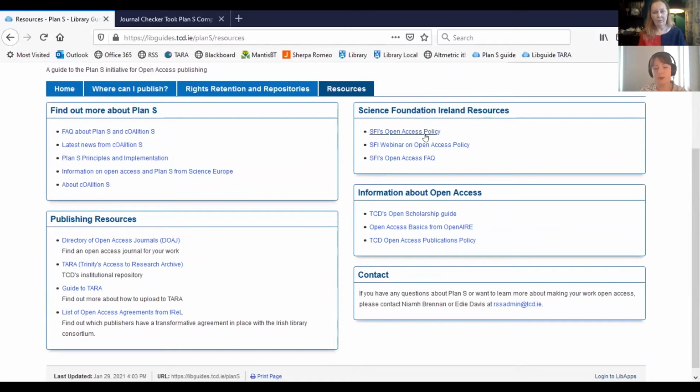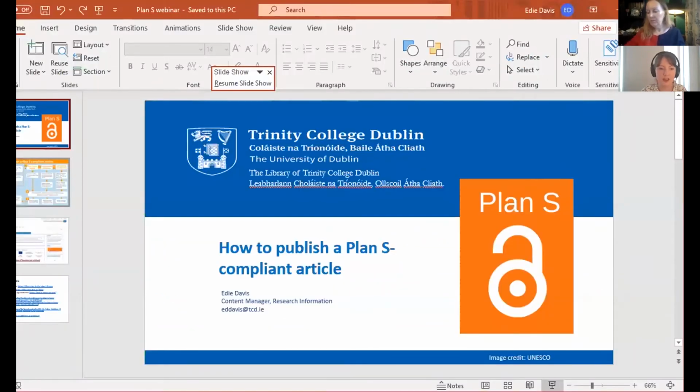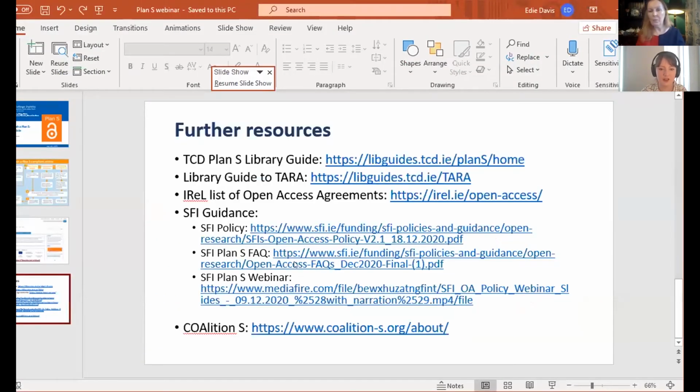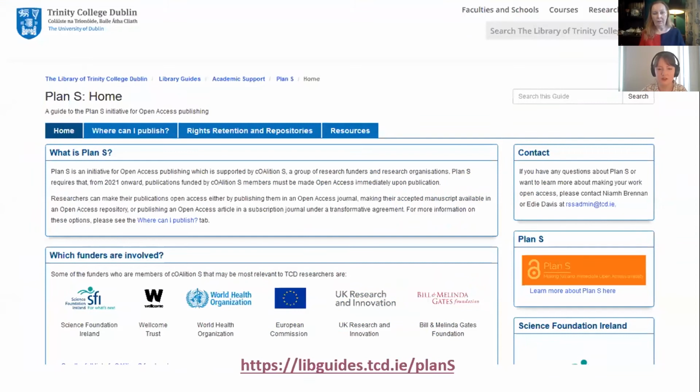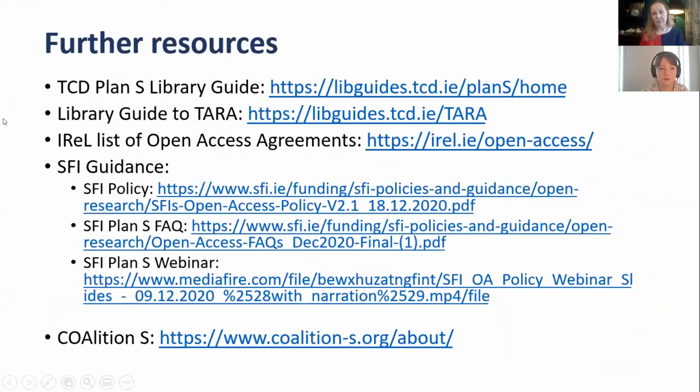A lot of people will probably be interested in the SFI specific policy, which is there. And there's also a webinar available and a really useful open access FAQ as well. So I'll go back, if I can, to this slide. And all of these further resources that were there are available here as well.